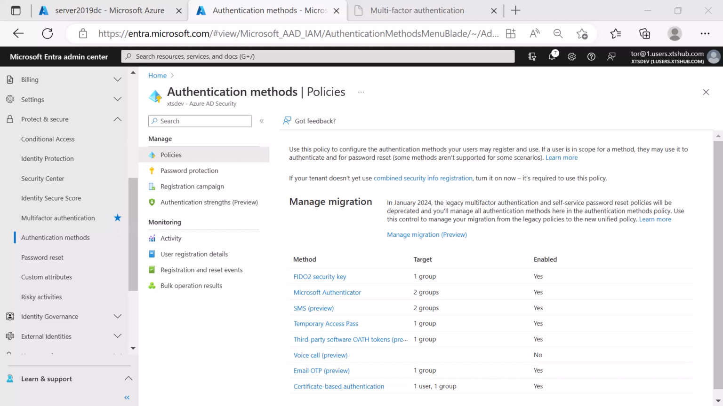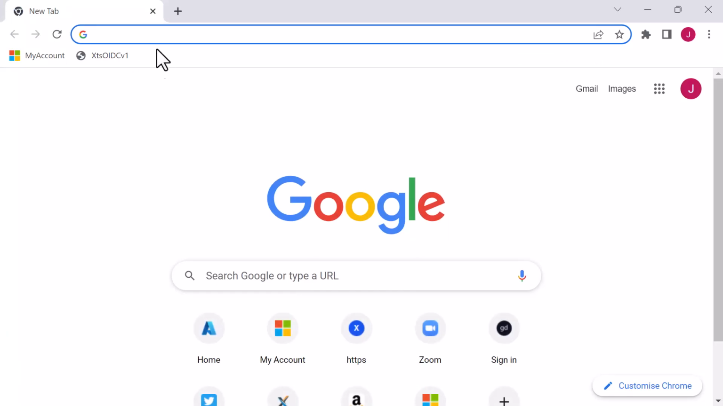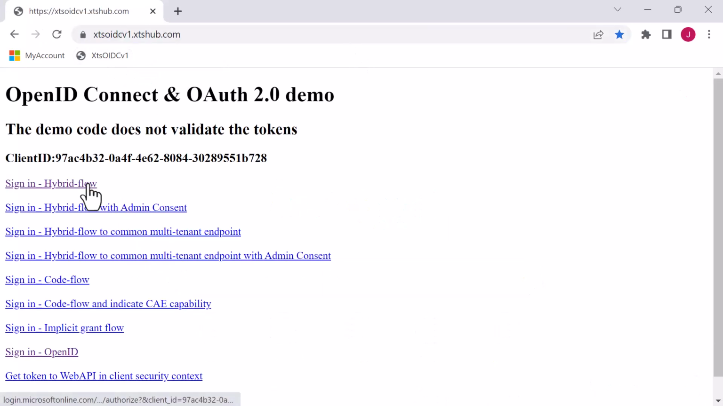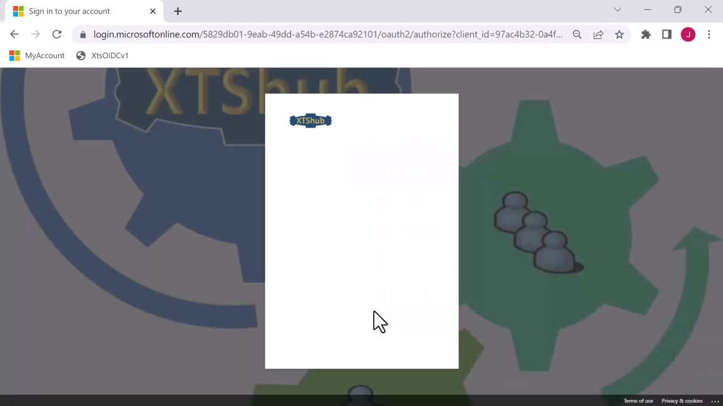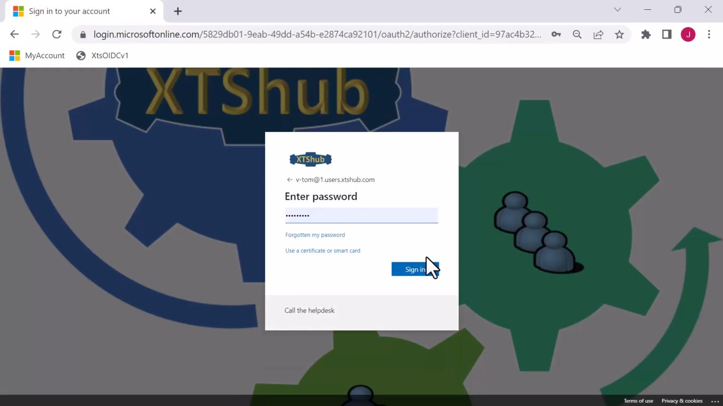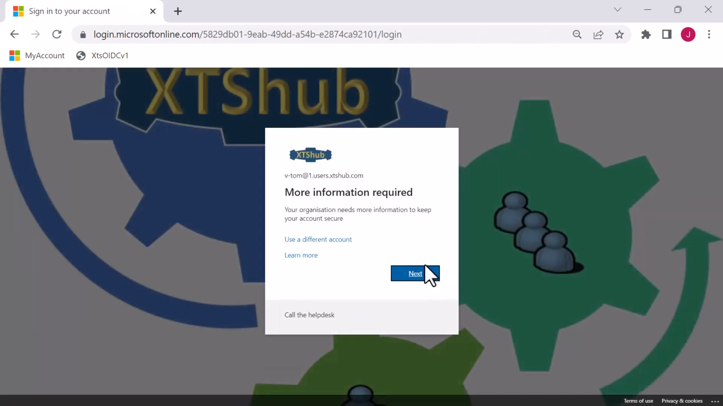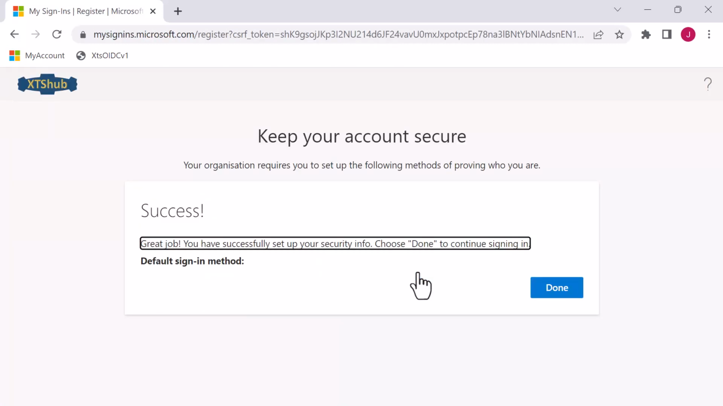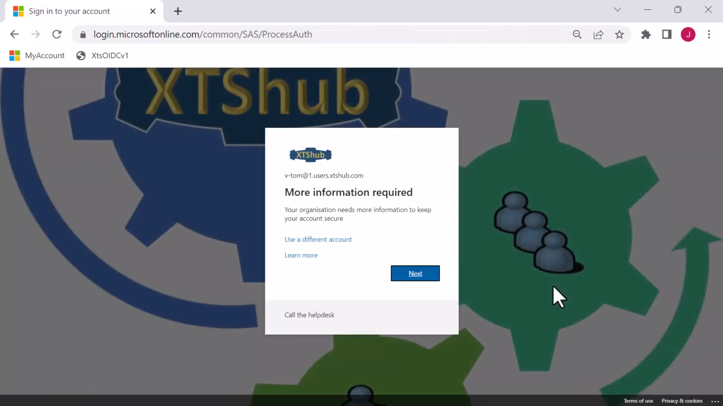So I'm going to go off and experience this from a user's perspective. There's nothing to be done in the Authentication Method Policy section. So I'm going to go across to OIDC v2, and I'm going to sign in with OpenID, and I'm going to sign in as my user Tom. And it says, oh, more information required. So I click on next. And it says success, great job, you've successfully set up your security information. Choose done. So I choose done, and I'm actually in a loop.